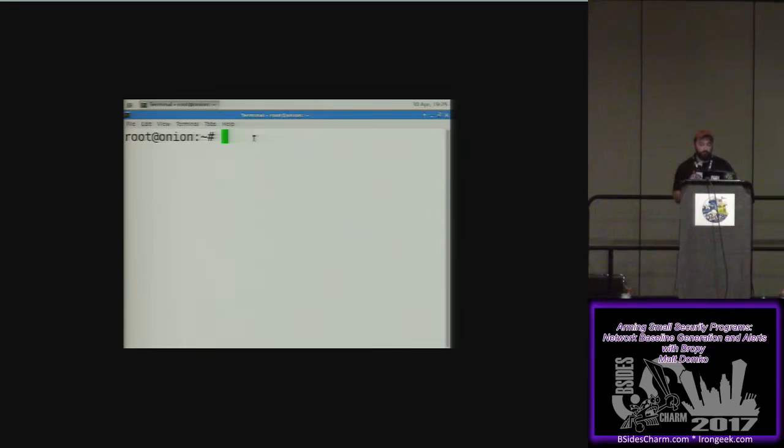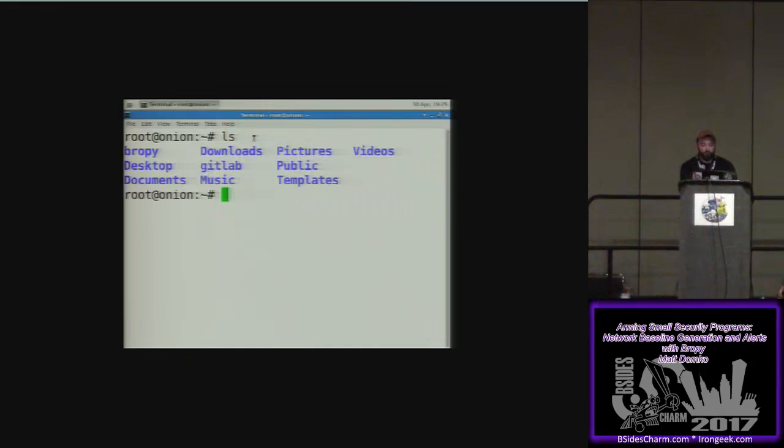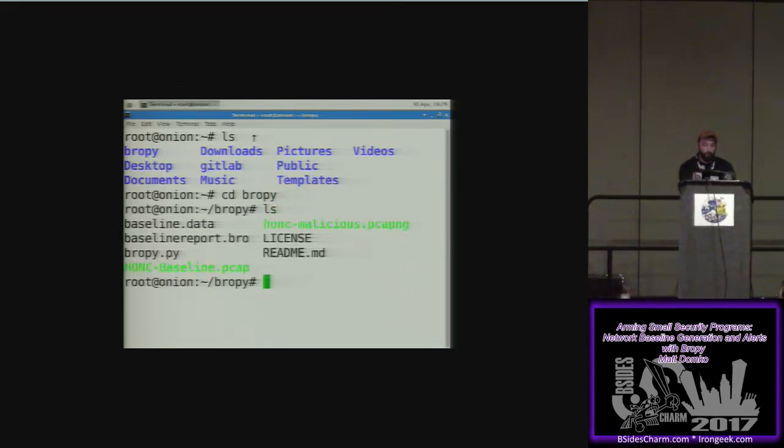So, Bropy, let's do this. All I'm going to do to install Bropy is just git clone it. I already have it, but pull it down off GitHub. You've got three files in there that you're actually going to use. Baseline.data, that's your baseline. Baselinereport.bro, that's the script that generates all the alerts. And then Bropy is what does all the magic for us so that we don't have to do very much work. So I'm just going to sudo Bropy.